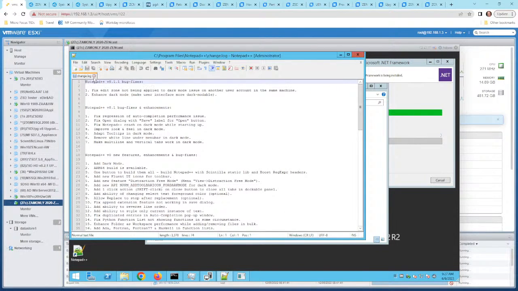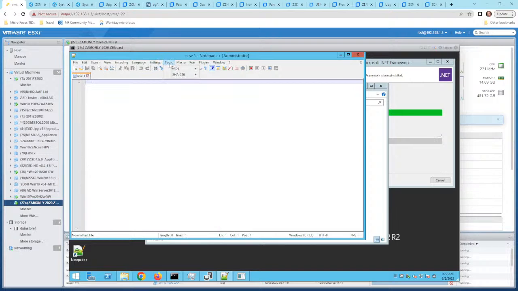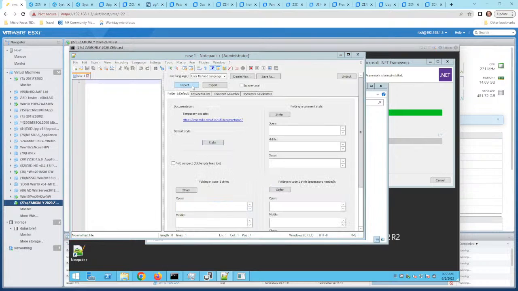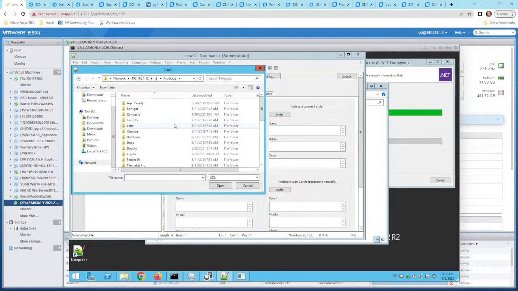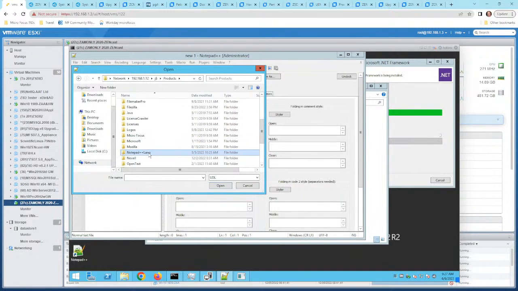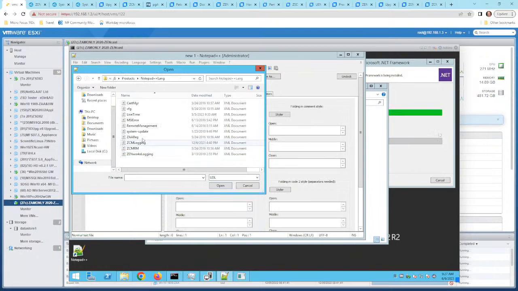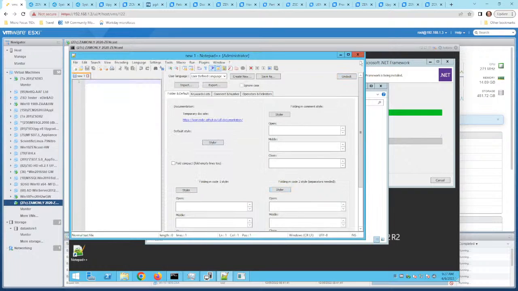All right, so we can close this. We're also going to go and install a language. Import. And we're going to go Notepad++ language. And we're going to do ZENworks logging. Import was successful.